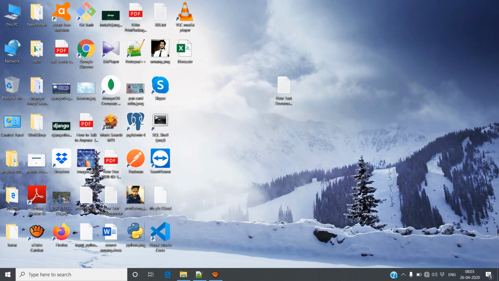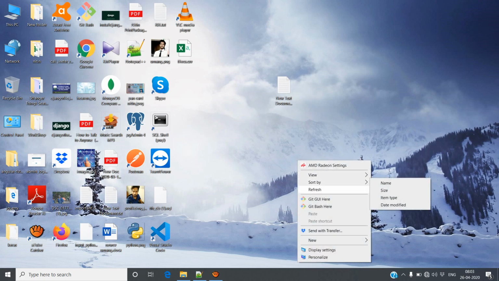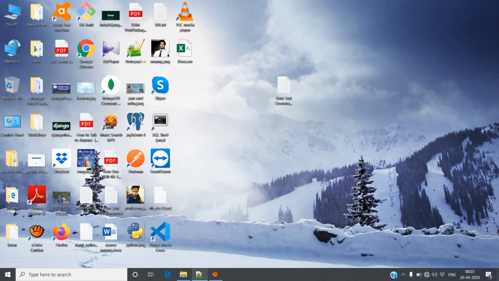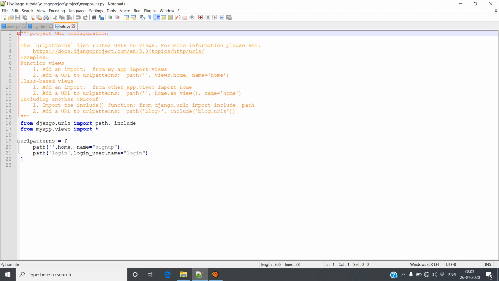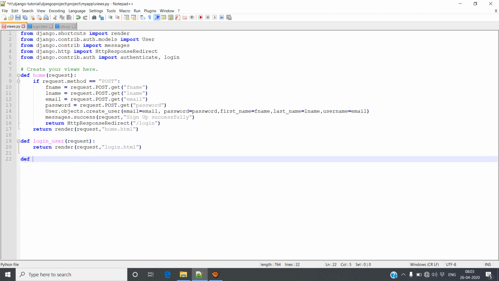Today we are going to learn how to log into your account. After we log into our account, we need to redirect to a new page, suppose dashboard. So we are going to create a function with the name dashboard.